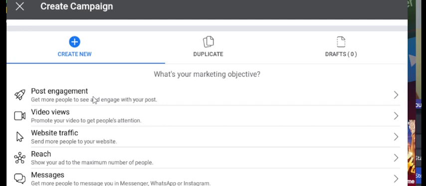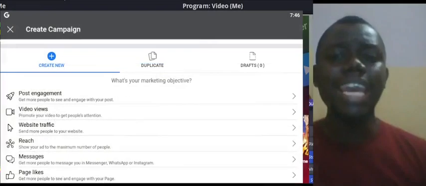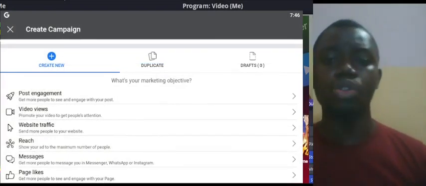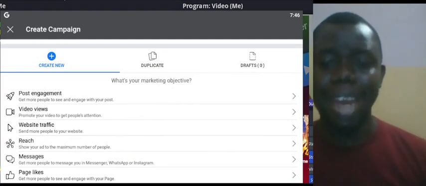So the post engagement only helps you to get more people to see and engage with your post. So if you want more engagement on your account, if you want more people to interact with your account better, and if you want more people to see your post, you need to select post engagement. That is the best option for you.